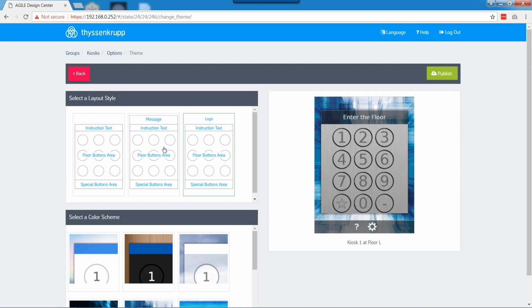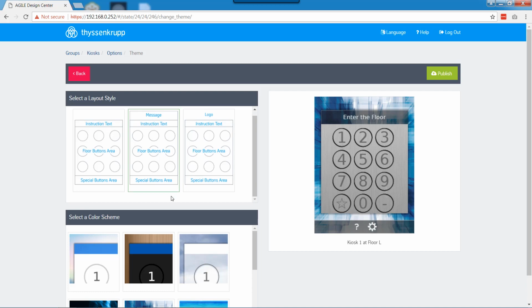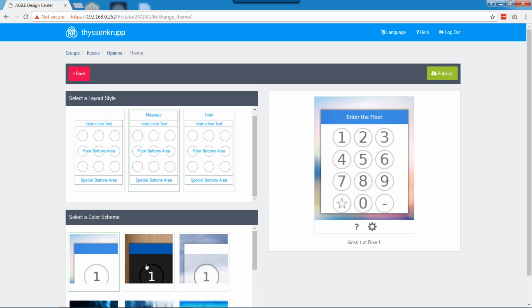For this demonstration, I like the message, so I'm going to go ahead and choose that, and I'll show you how that works here in just a little bit. From there, I'm able to select a color scheme. So down below, I can select each of these and get a quick preview of the color scheme that I'd like to have. Now, color scheme is going to cover this instructional area, what the background color is, where the buttons go, maybe the style of the buttons, so a light gray with a dark gray font inside of it.